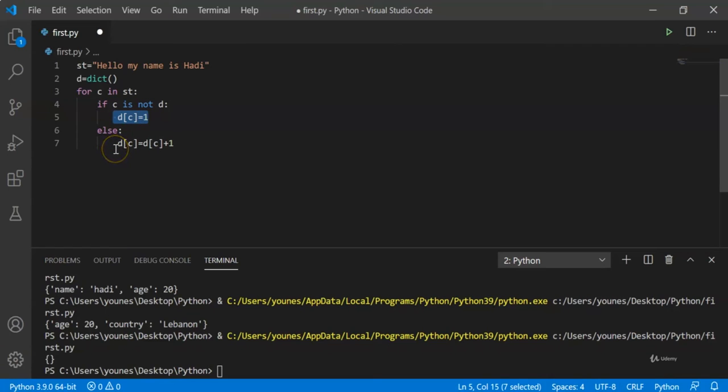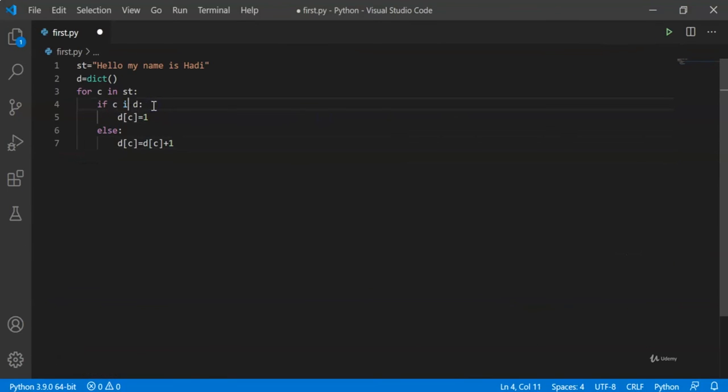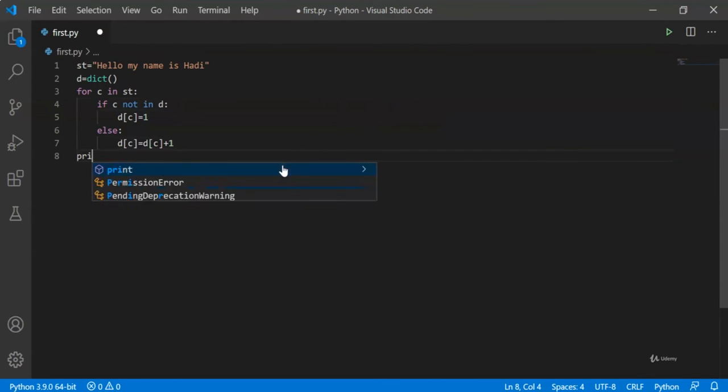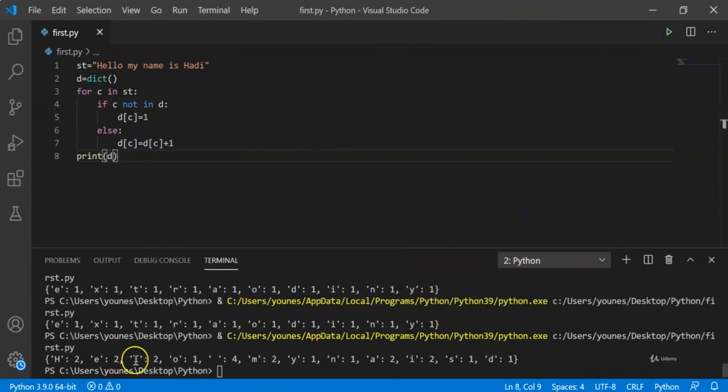However, if we have a specific value such as 1 or 2 in the dictionary, this means that this character occurred before, and we are just incrementing the counter of this character. So let us then print D after exiting the for loop, and excuse me, here we have not in D, and finally print out this D. Then let's run this code. We are going to get h 2, e 2, l 1, o 1, and so on. So this is it basically.